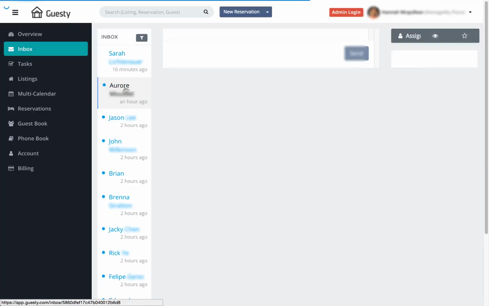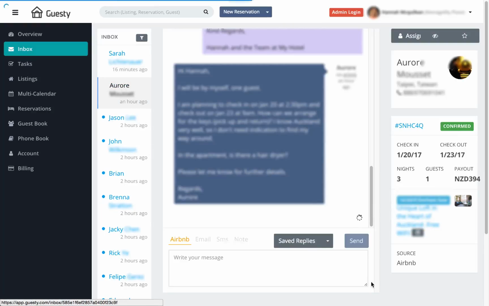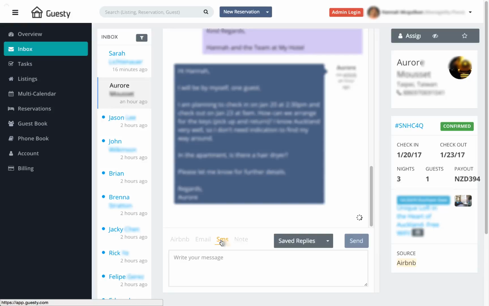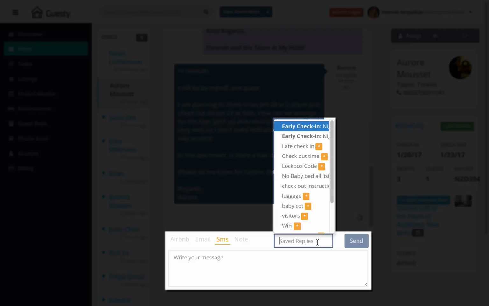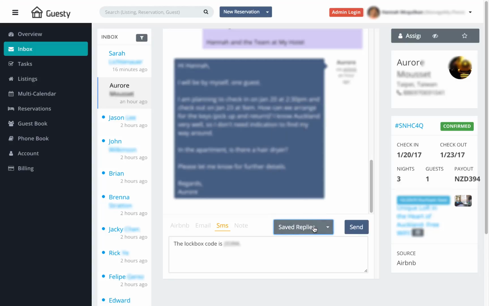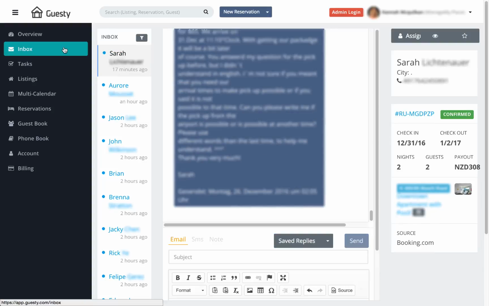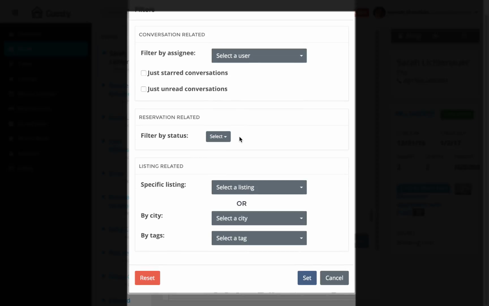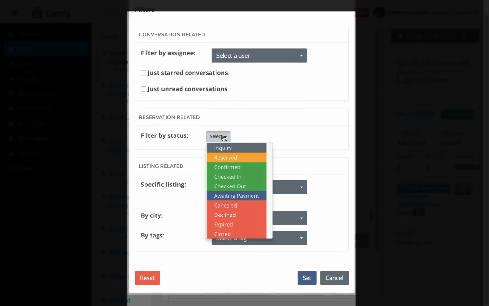If we look at a different one, we can see actually this one came from Airbnb, whereas the previous ticket came through Booking.com. Again, we have the same functionality as the other inbox, the Airbnb, email or SMS, as well as internal notes. And again, we also have the saved replies feature. So if somebody asks about their lockbox code, you can simply select that and send them their lockbox code. In addition to this, we can also filter the inbox. So for example, if you wanted to only see messages from guests who are currently checked in, you would simply set that filter, and there you go.